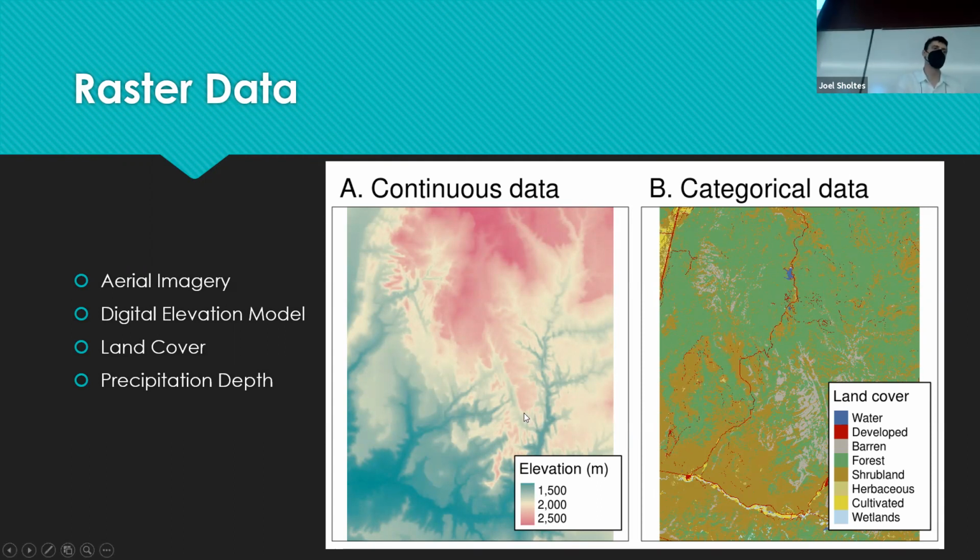Continuous data can be 1507.2345. And a good example of that is an elevation data set. So this is a digital elevation model with continuous data.